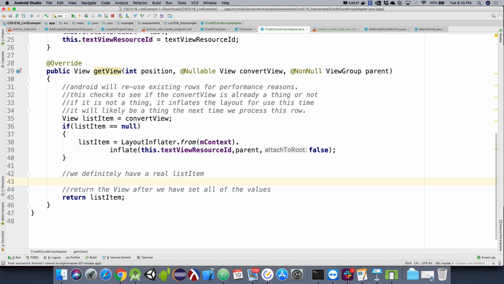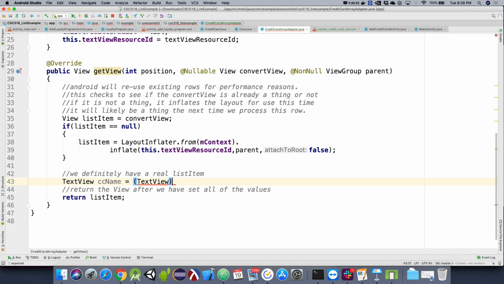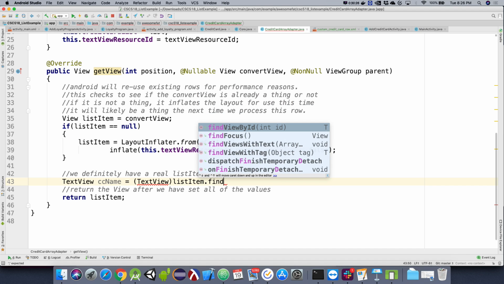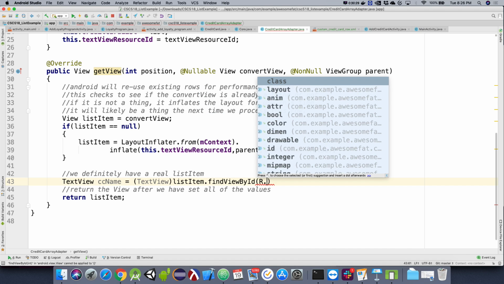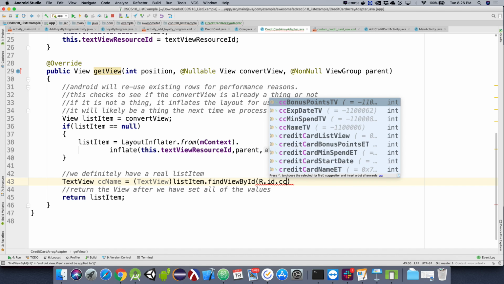Before, we've always said this dot findViewById because we're usually asking our activity to find a view within himself that has a certain ID. In this case, I'm asking my list item to give me something. So I'm going to have a TextView, and we're doing credit cards, right? We'll call this guy CCName, and this guy will be the TextView version of listItem.findViewById(R.id. and this is going to be called, what did we name this guy? CCNameTV.